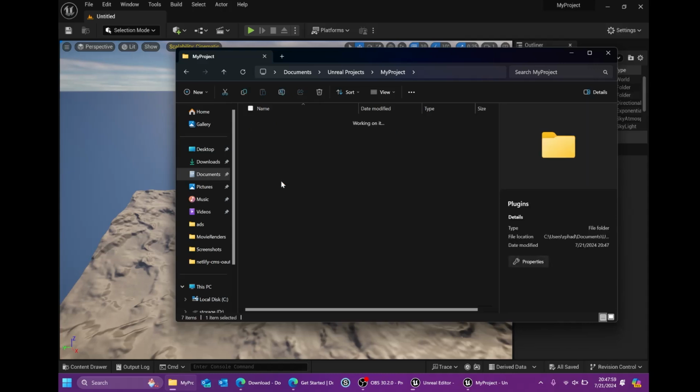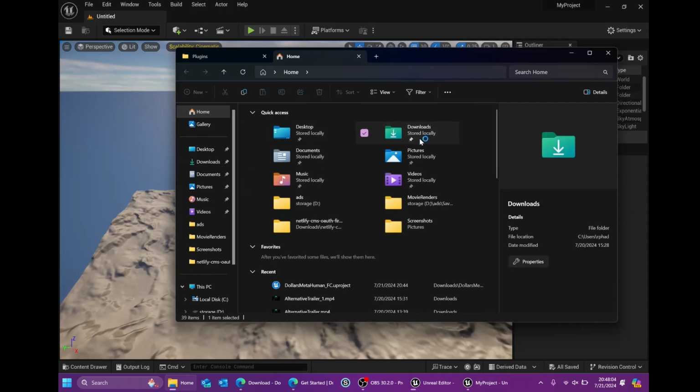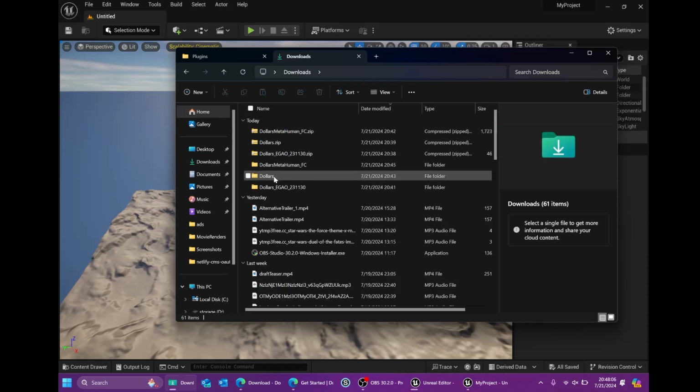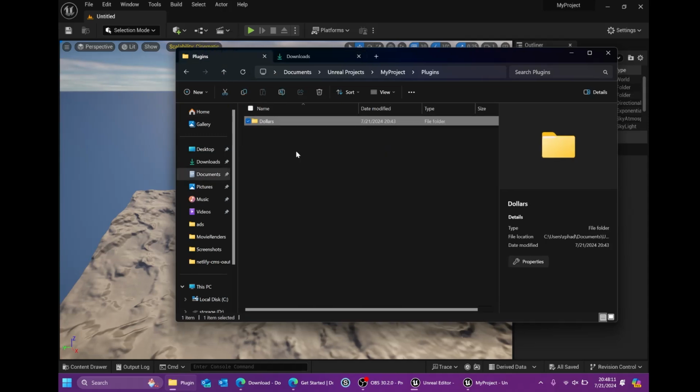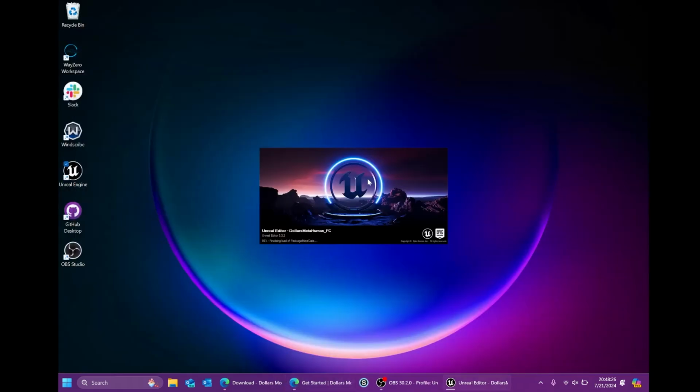Now we're going to go ahead and open this up, and then we're going to go over to our downloads, pop her open and find the plugin. I'm just going to go ahead and move it to plugins. Now we've got everything we need. All right, so we're all done. Now it does require a restart, so you can just go ahead and close it out. I just had the same thing running, so it should just open up in a couple minutes.